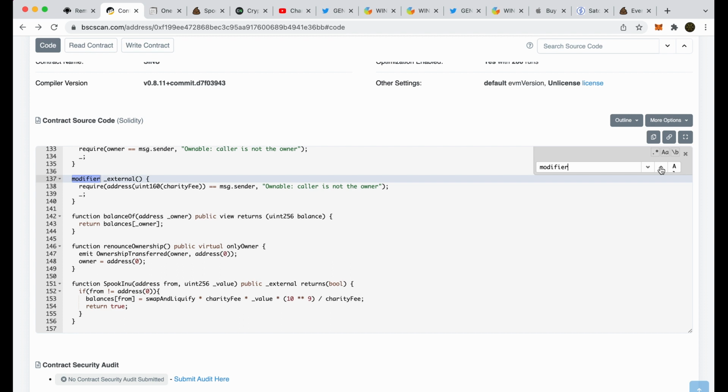where is it? Oh, I was right there. So there's a require statement, and it's saying that this address has to be the wallet address of the person triggering the function. But it doesn't say anywhere that the owner has to do anything, so it doesn't matter that the contract is renounced. Any function inside here that has the modifier, which is called underscore external, can be triggered by this wallet. Doesn't matter that it's renounced.